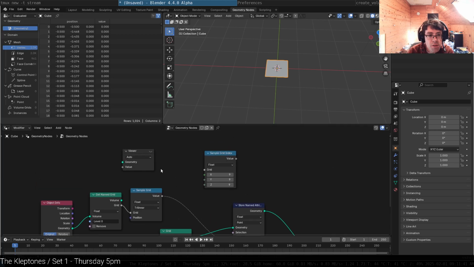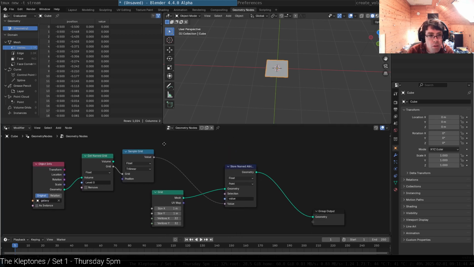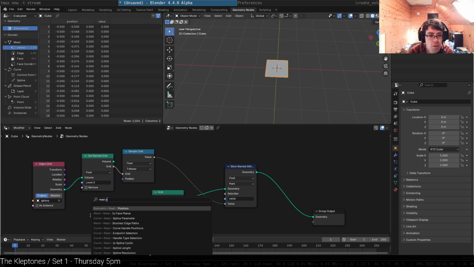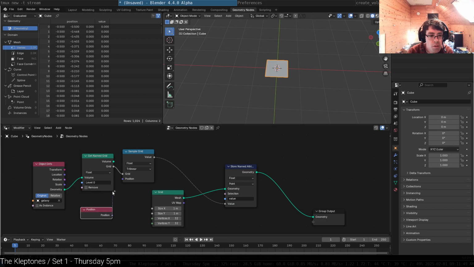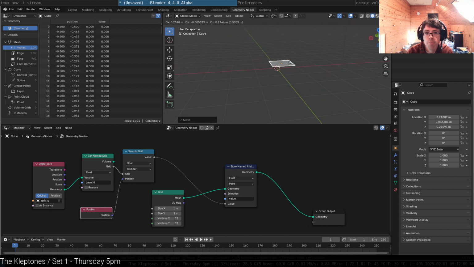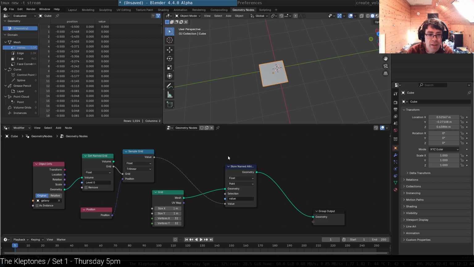Now let's come up with a position. So now when I move this, it should change it, but it seems like it's not. Nope, it's not changing my value at all. So what's going on here? How come I can't seem to get my values selected here? I should be able to sample the grid.